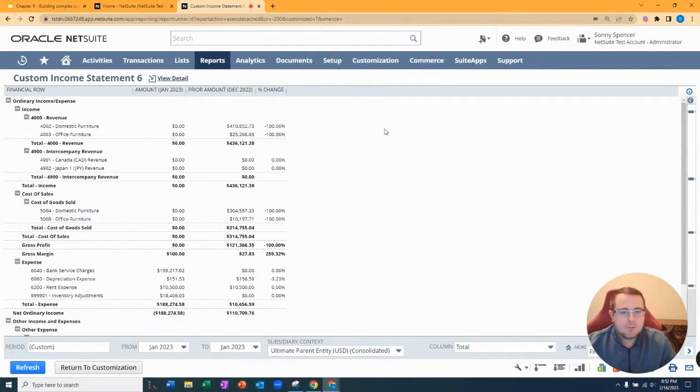So now what we're seeing on screen is that we have a column for our current period being January 2023, the prior period being December 2022, a column for the percentage change between those two accounting periods. And you'll also notice we now have a row in our report for the gross margin. So we can see that here.